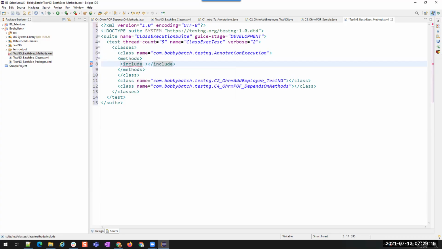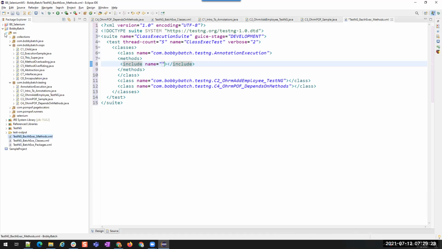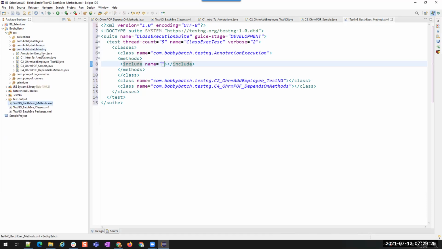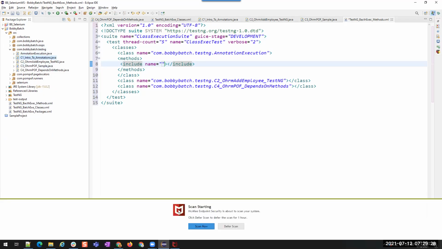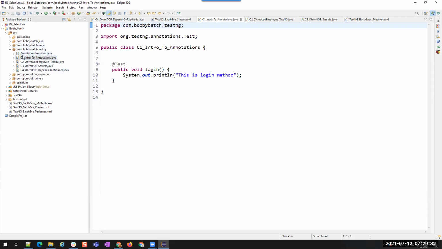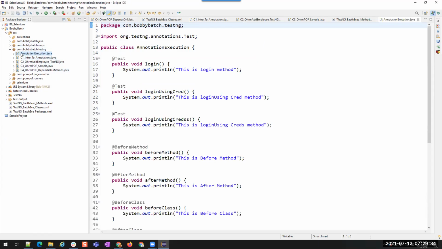Okay, and include, you have to give the name equals to... Suppose let's go to our source and test ng classes. I want to execute this C1 intro to annotations. But I think I have only one method, so let us skip this. I'll go to annotation execution.